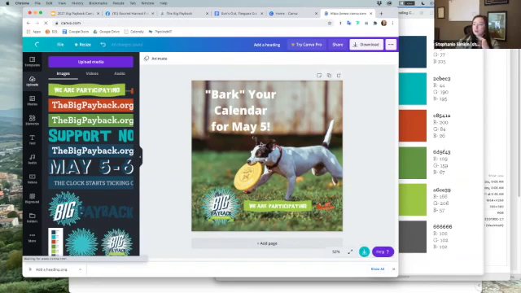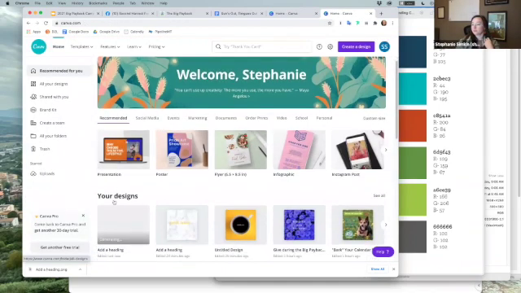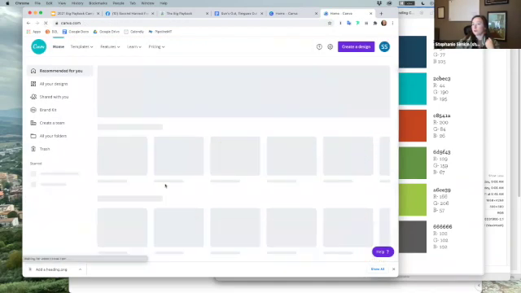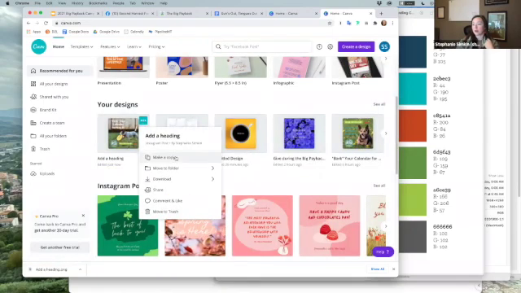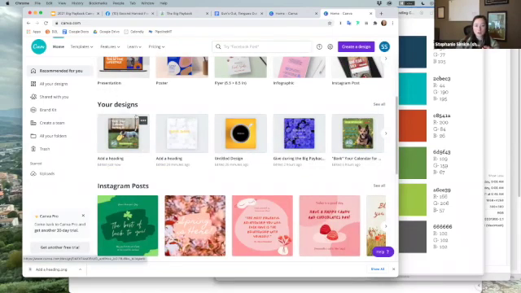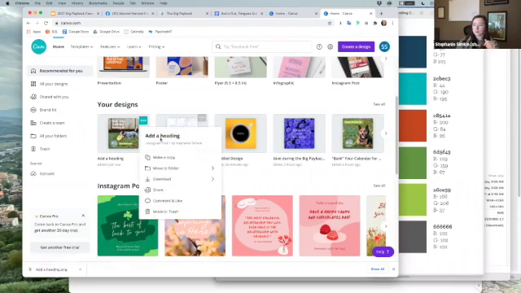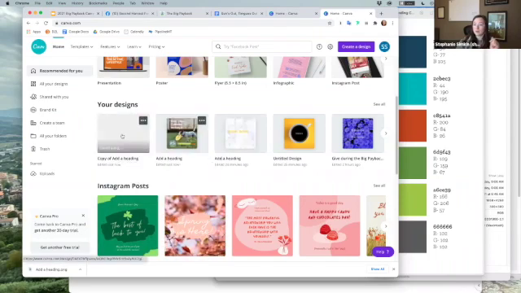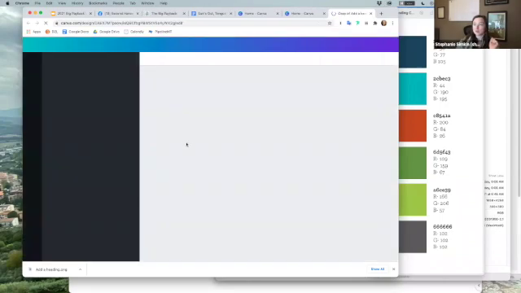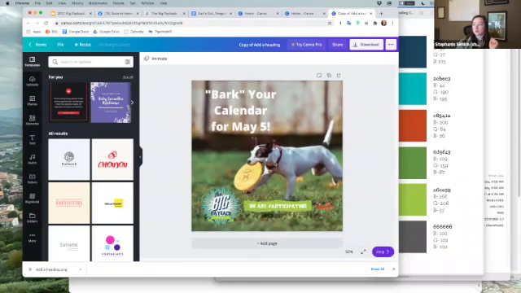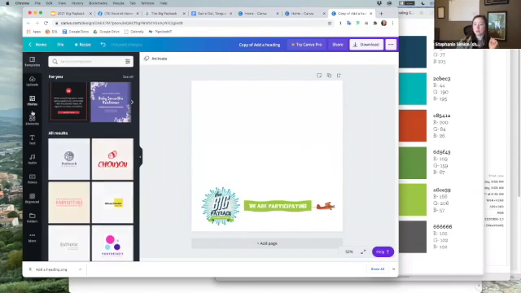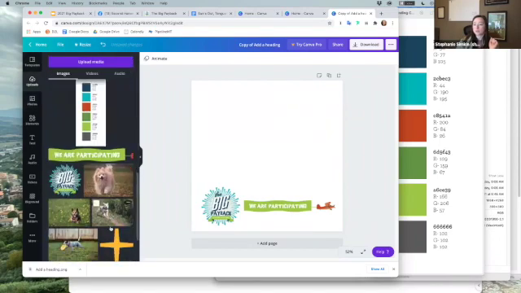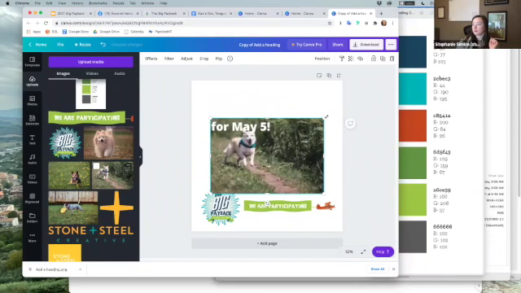It automatically saves all of this for you. So there it is. If I'm making all of my campaign graphics, I would go back to this and say make a copy, and then I would use that as my starting point. Then I can right click to detach that image and put in a different image. I'm going to make the one with this guy.